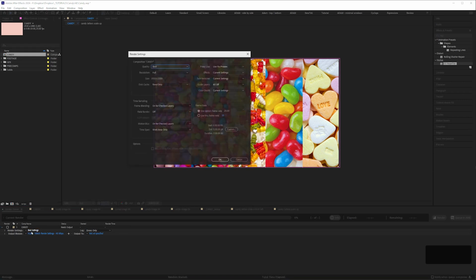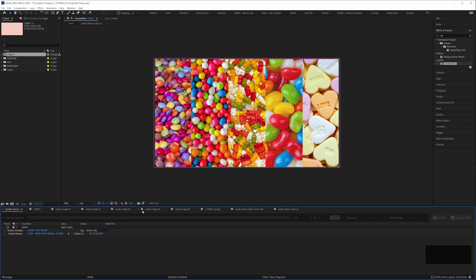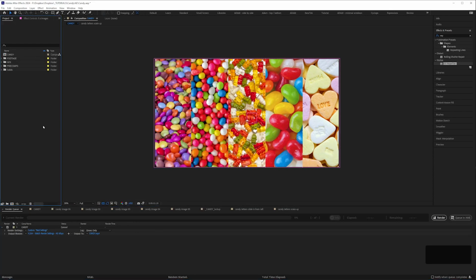And then it's worth clicking on the render settings, just checking your time span is the work area. Just be aware of that when you're previewing things. Make sure that it is rendering from the beginning to the end where you want it to. So that's fine. Gonna OK that, and then output 2 is just the folder that you want to render it to. And in this case, we'll optimistically render to final. And then save.